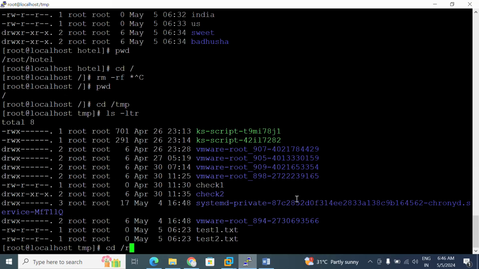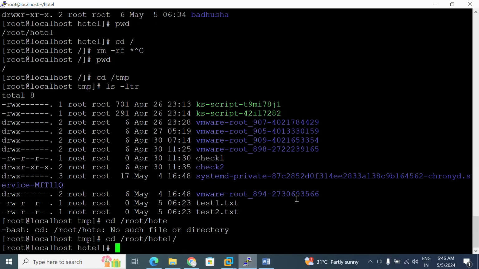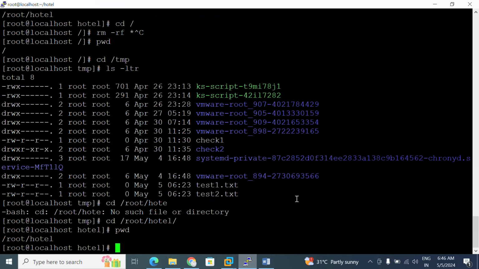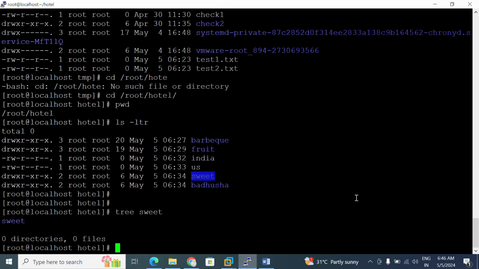So cd space root hotel. Earlier we were in that directory. We can give the present working directory command. Currently we are in root hotel. To list the contents of this directory, ls -ltr. So how do we remove an empty directory? Here suite is an empty directory. tree space suite. Only suite is there, nothing is inside.